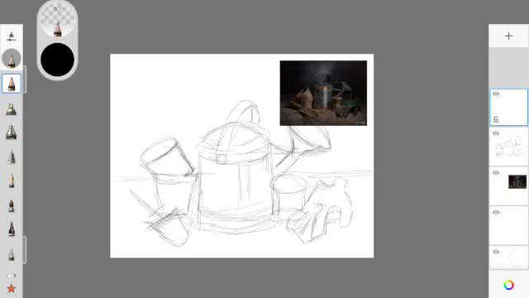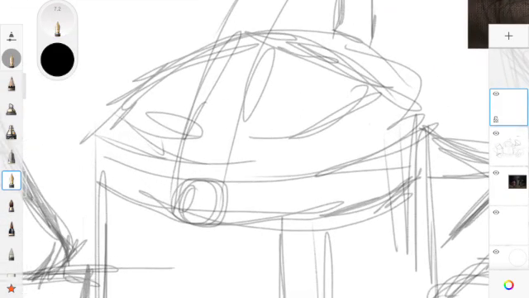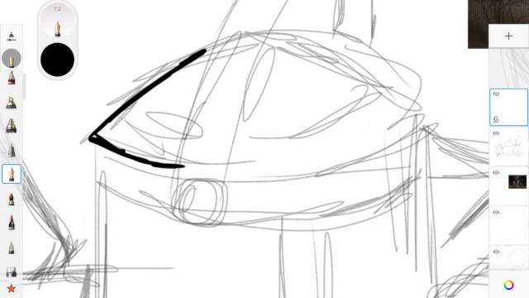Alright, you have your sketch done, you're moving on. Get a new layer, and then start refining your sketch. So I like to use maybe a marker over the top of it. You could change the color. You can always change the color of your layer.